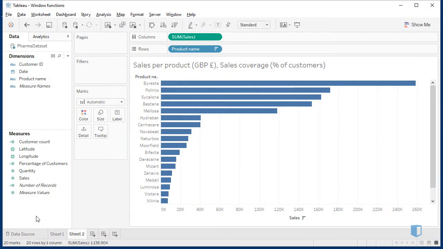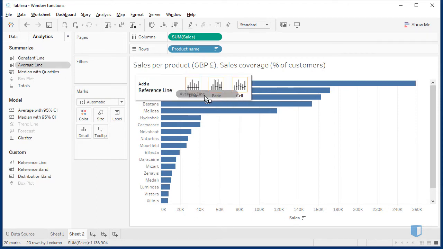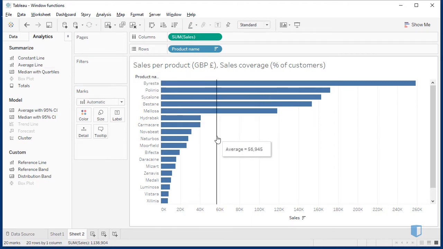And what I'd like to show here is the difference between the sales for each product versus the average sales by product. If I go to my Analytics tab, I can simply drop the average line onto this particular sheet. And this gives me a value of just under 57,000. What I want to do in a formula is to subtract this value for each of these bars.